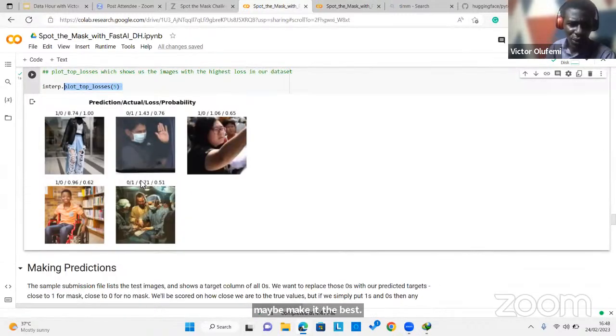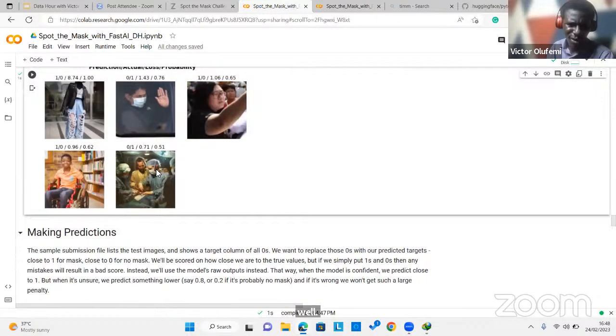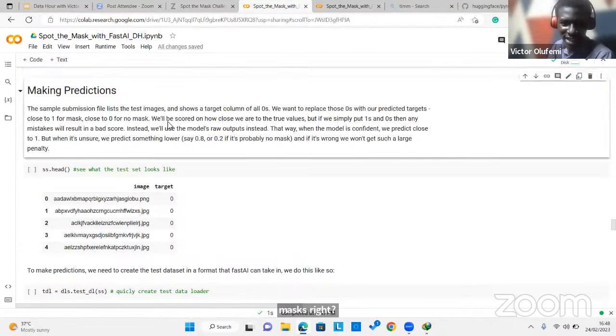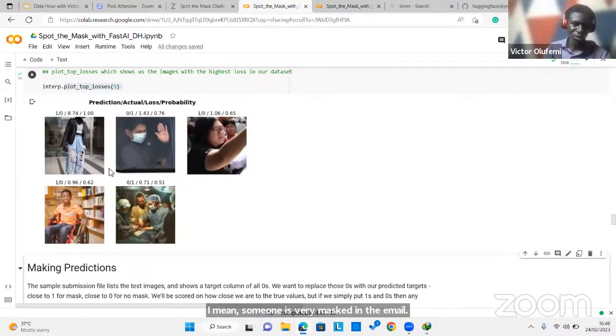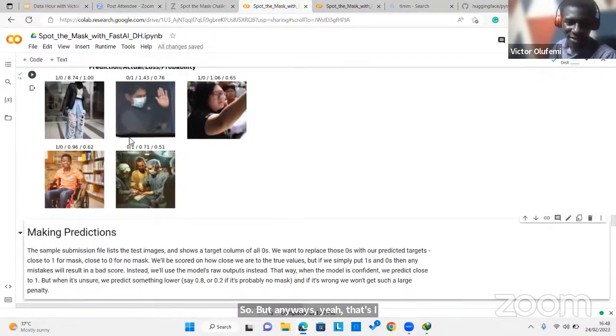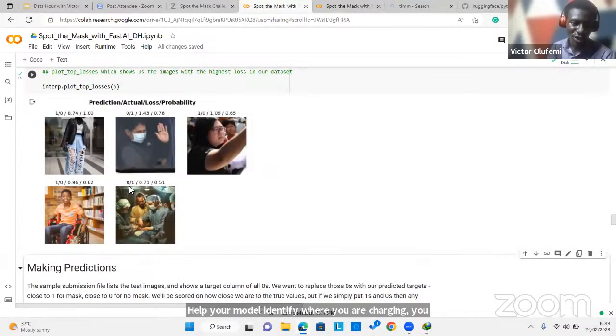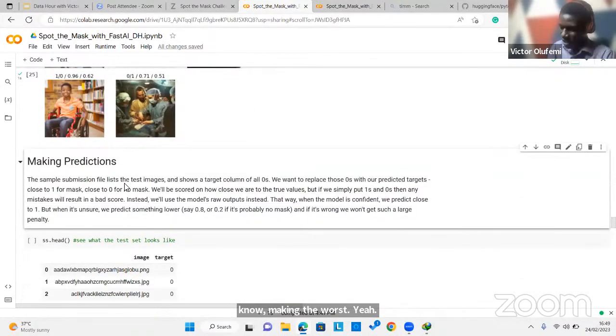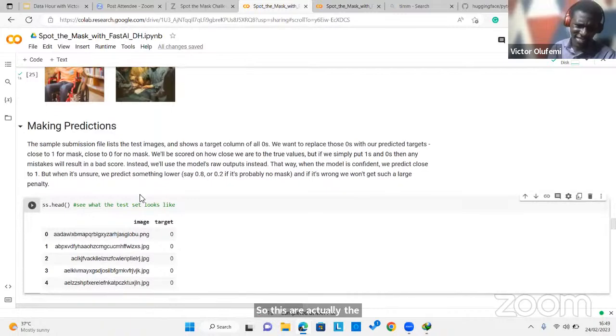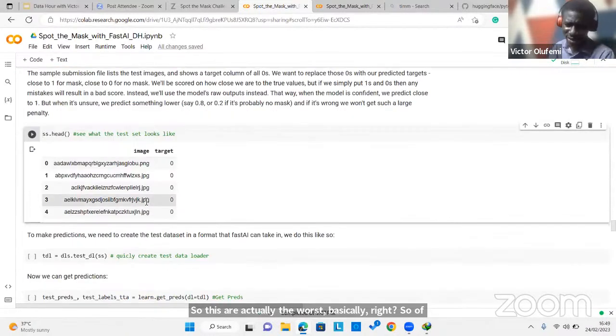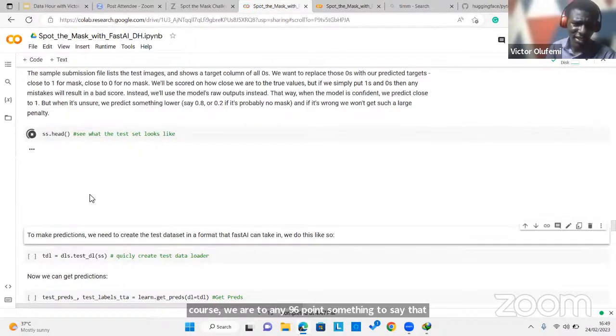For this one as well, you can see some folks are not wearing masks, but someone is wearing a mask in the image. But anyway, that's to show you how to help your model identify where it's actually making the worst mistakes. So this is actually the worst, basically. But of course, 96 point something percent accuracy is pretty much good, right?